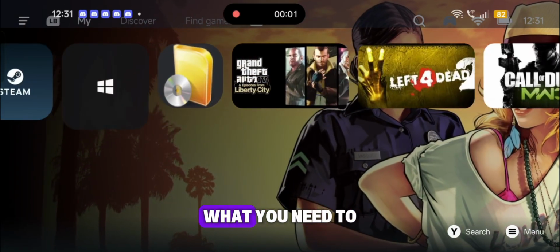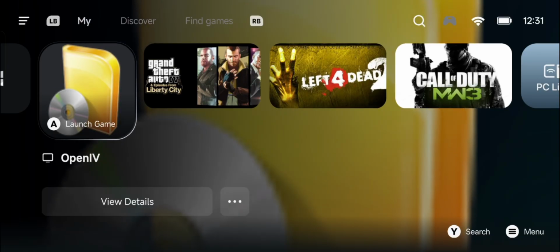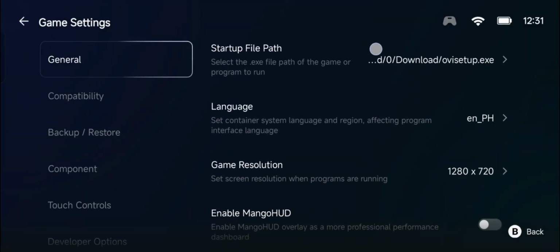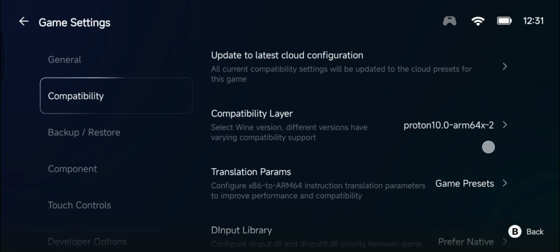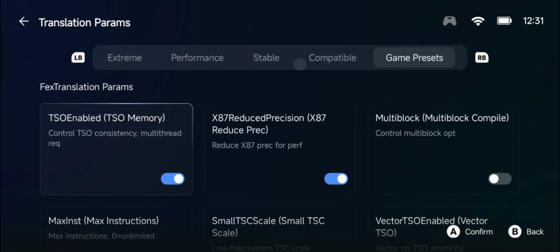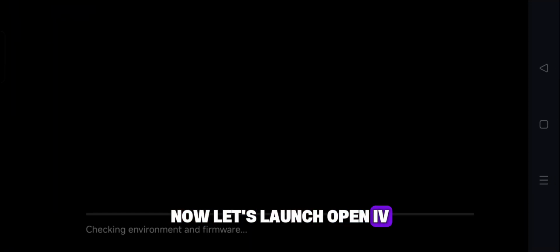Okay, here guys, what you need to do is go to PC game settings for OpenIV. Then just click the translation params and set it to compatible, because if you don't, you might get errors like this. Now let's launch OpenIV.